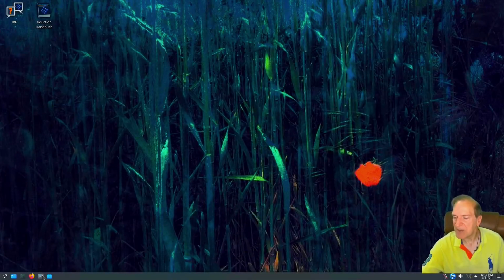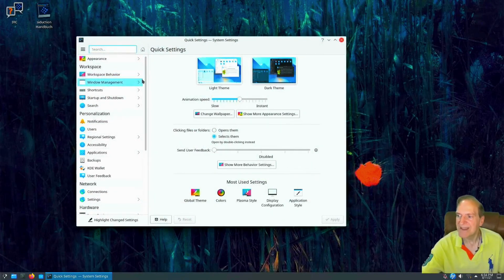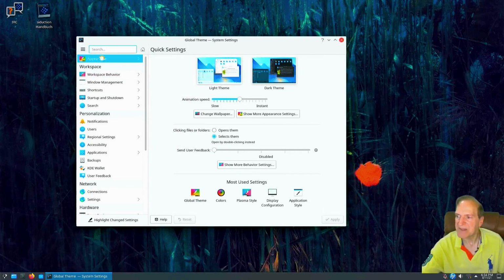Excellent. So let's take a look at our system settings. And I think our system settings really are pretty much straightforward. They're, I think, going to be the typical what you have in your KDE Plasma.